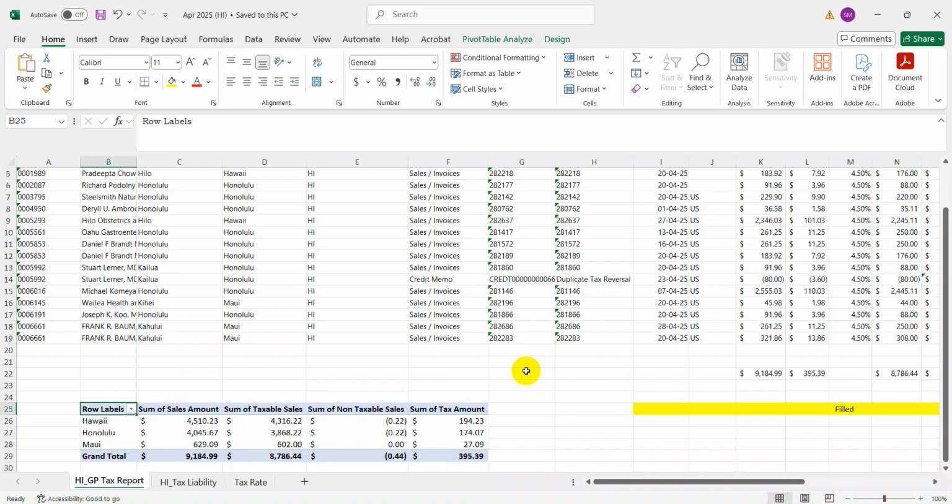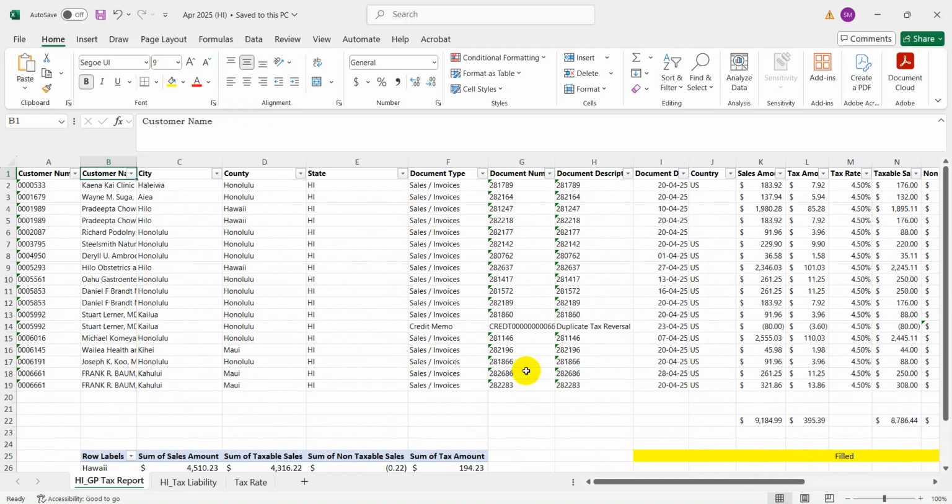So let's move back to the topic. As you see on my spreadsheet, again the process is the same. I followed the same pattern here. Based on the cities, I have pulled out the counties, and then based on those cities and counties, I pulled out the tax rate here.